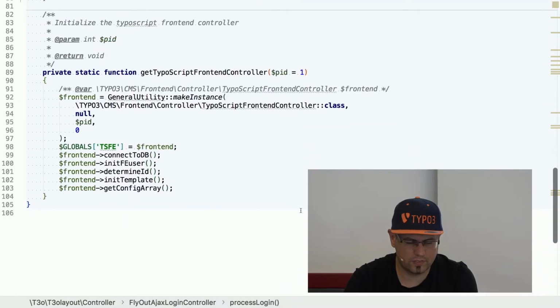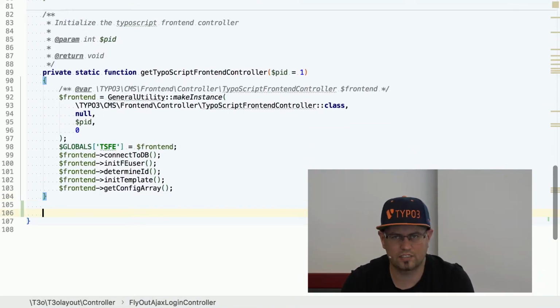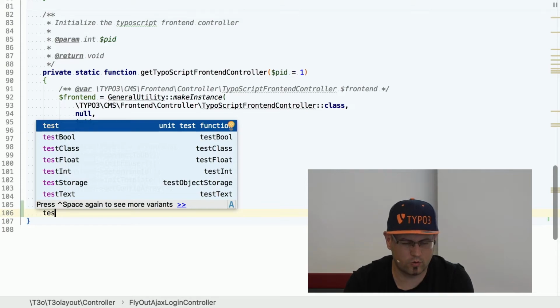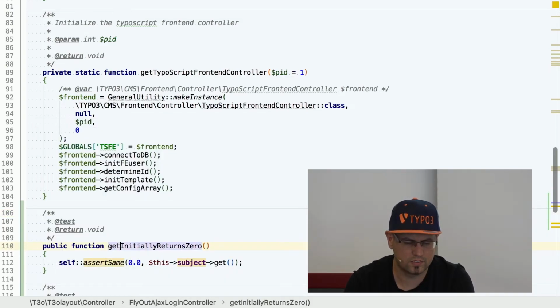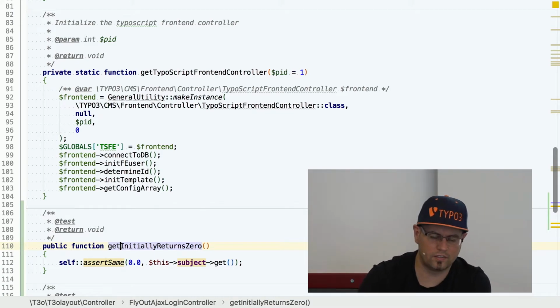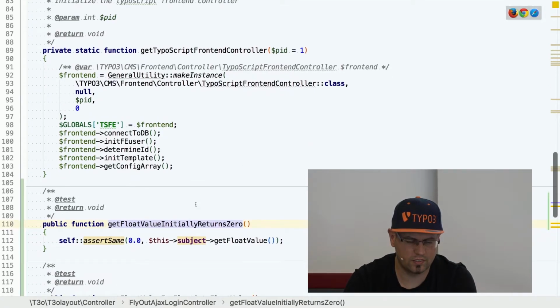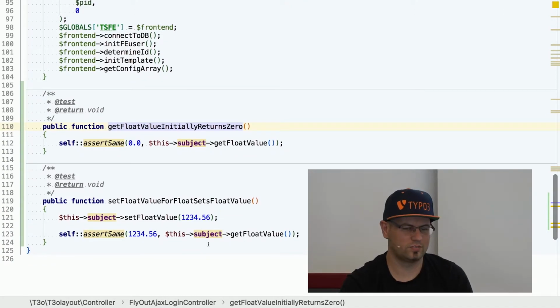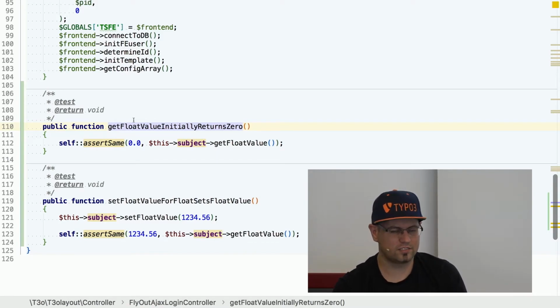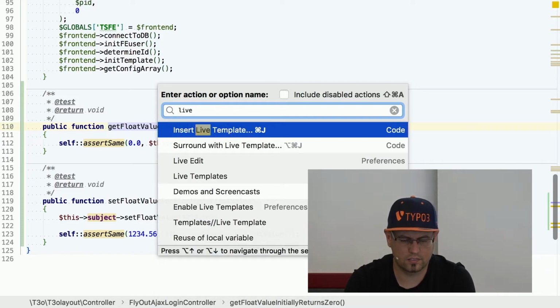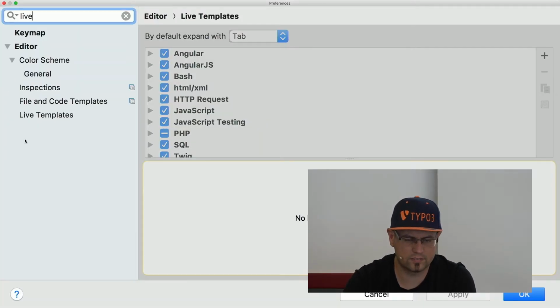And what I've, for example, added for unit tests are some live templates. You can say test, which do I want to test? Test float, for example. My cursor is in get, so I say get float value, tab, and it's done. And you can see there are two tests, get and set, mainly for testing models, getter and setter, and you can edit the live templates here.